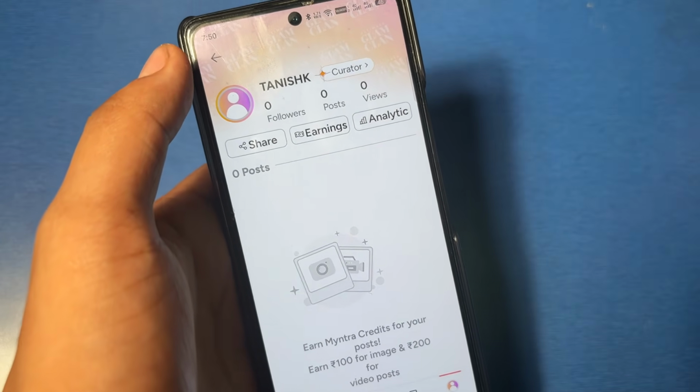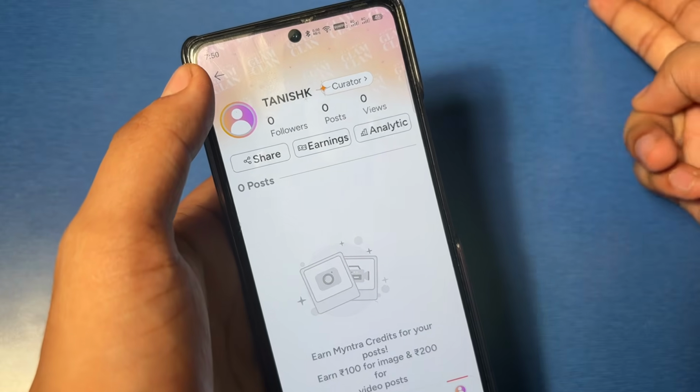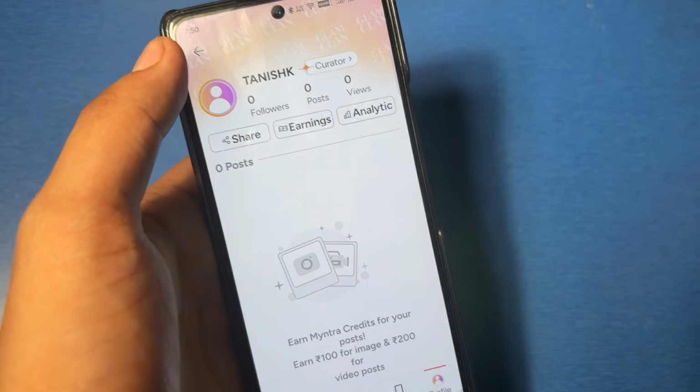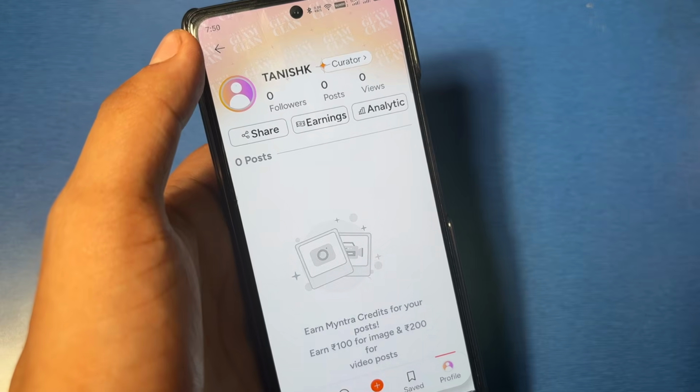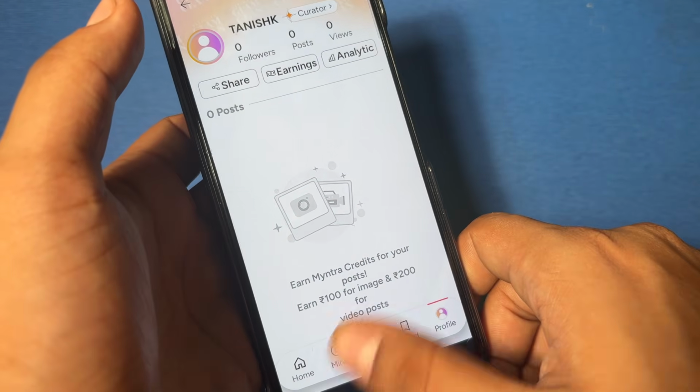After that it will give affiliate links. If you have a YouTube channel or if you are an influencer, you can simply share affiliate links and you can get commissions for that. So that's how you can do it.